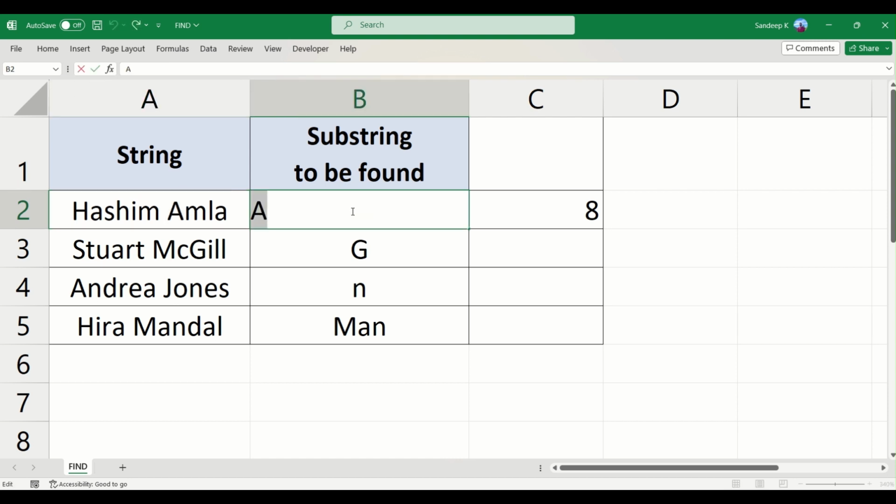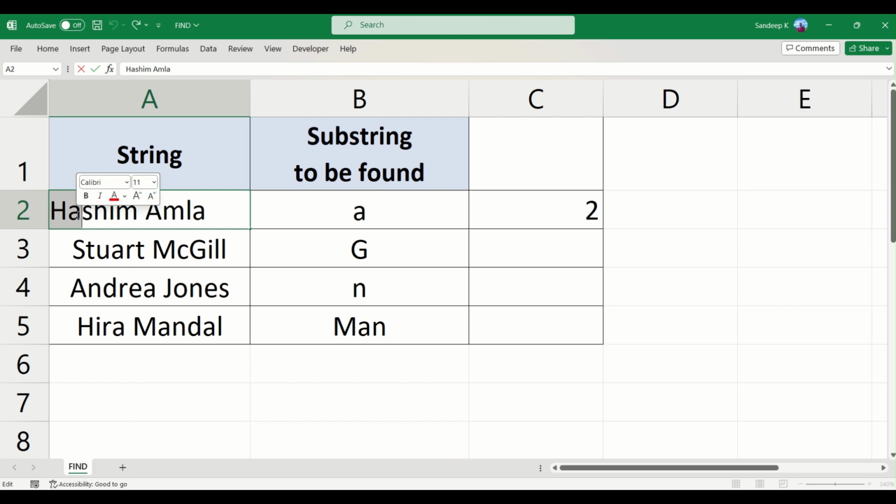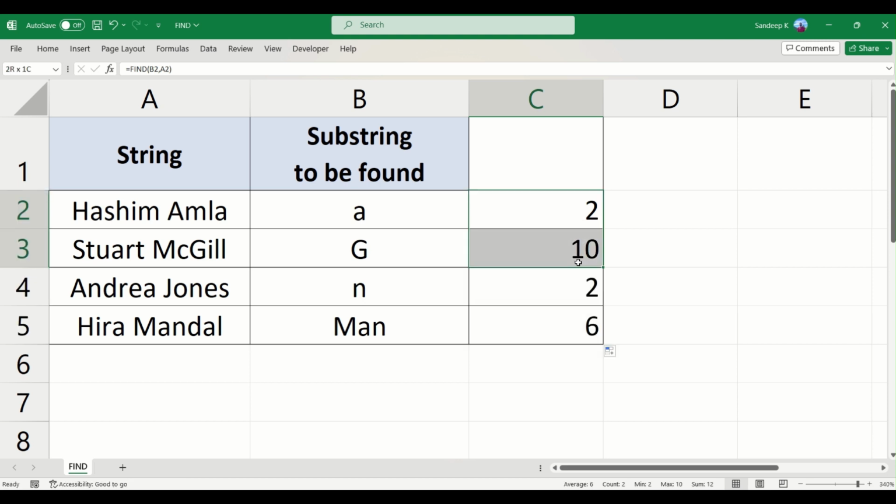All right. In this case, let's say if your character instead of A was small a, then you will get 2 because the second character in the string is a. All right. So if I just flash fill it, let me just double click. All right. So there you have it. So G is at the 10th location, small n is at the second location, and then you have MAN, which starts at the 6th location.